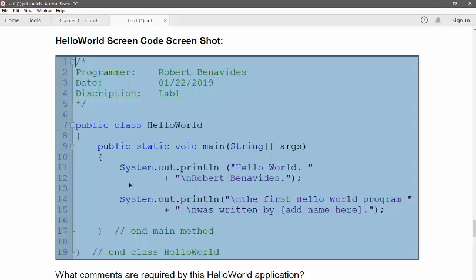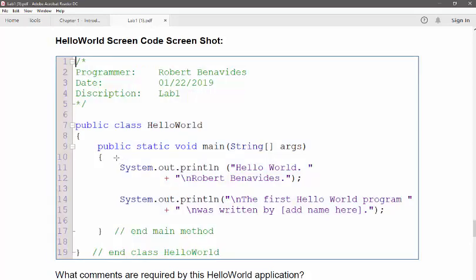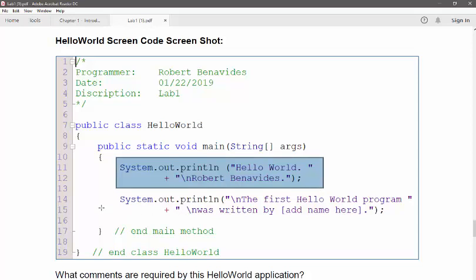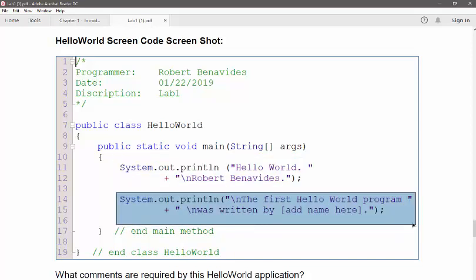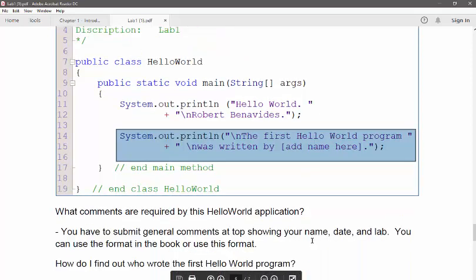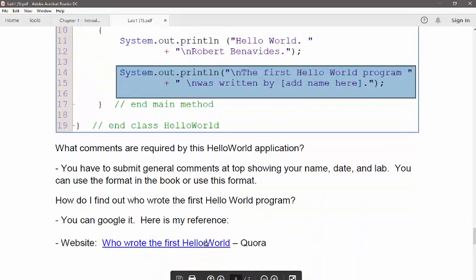But by the time you finish going through all the steps, you end up with this one little line of code, right? Then all I'm asking you to do is just add one more little line of code. Again, I'm asking you to find out who wrote the first Hello World program. And I'll give you the link. You can Google it and find out. It's not the most difficult thing to do. And what you do is you add that person's name right in here, right? So here's the link to find out who wrote the first Hello World.